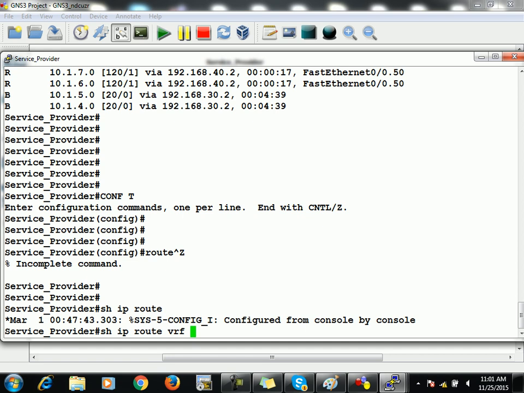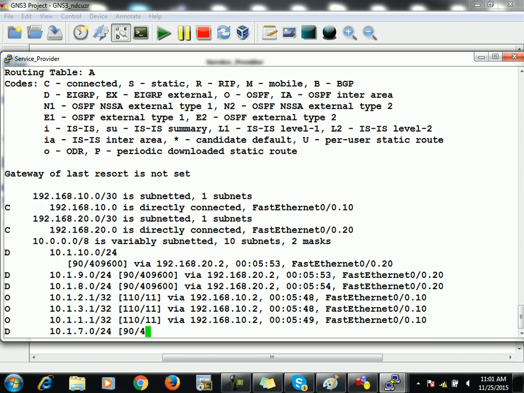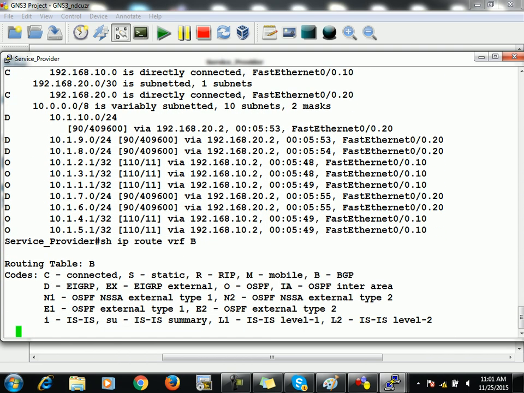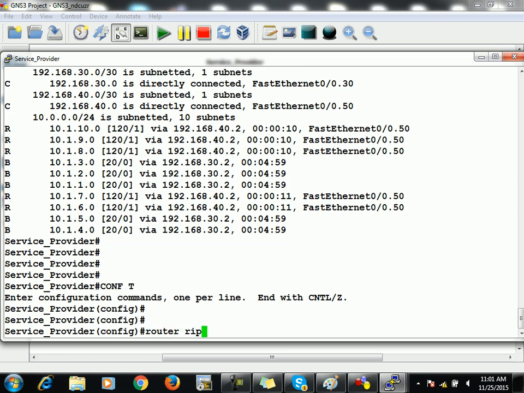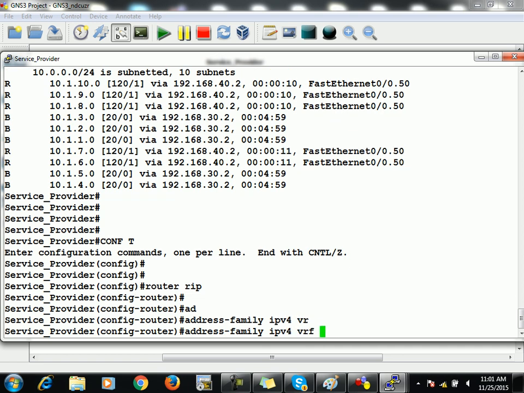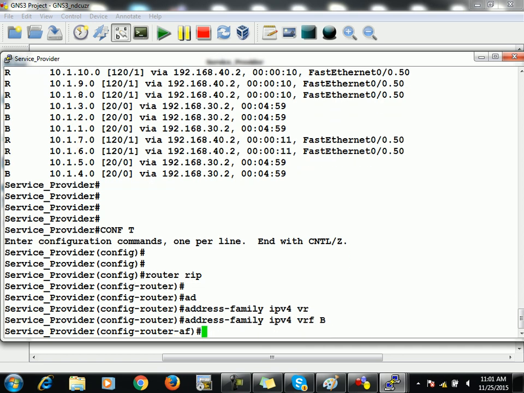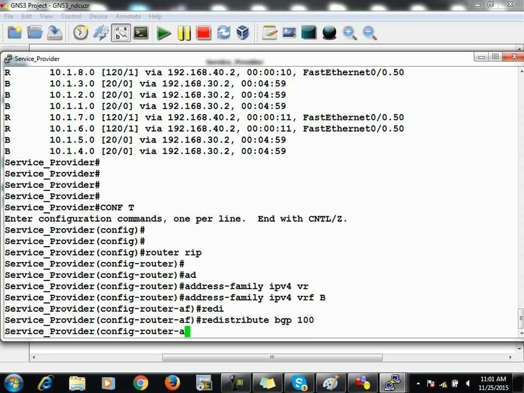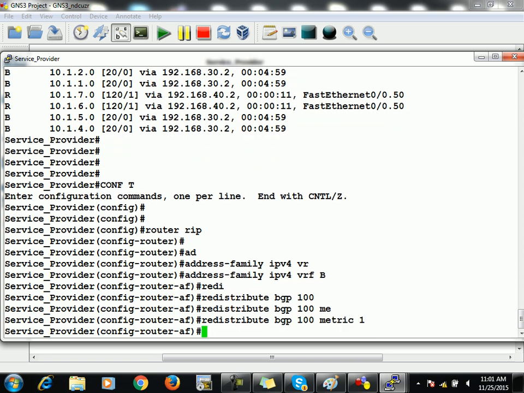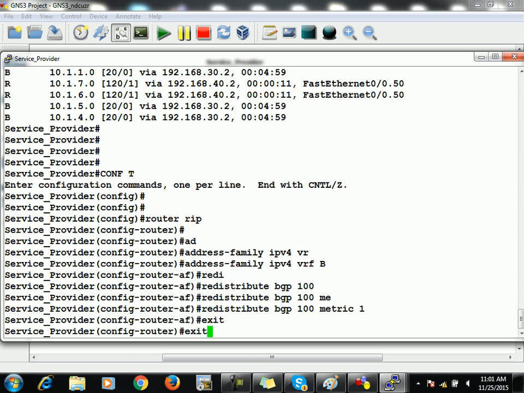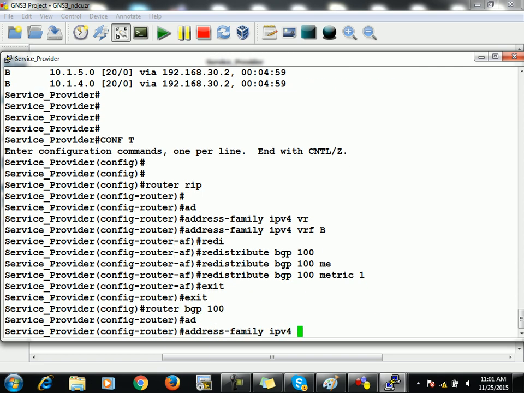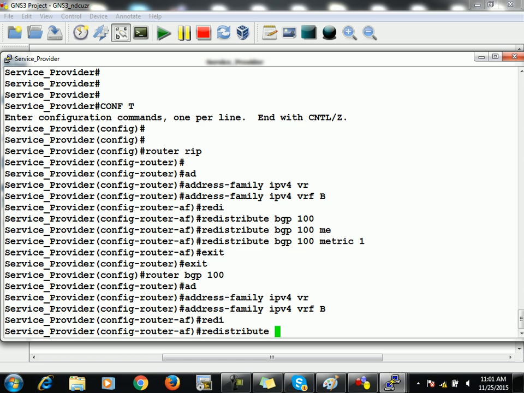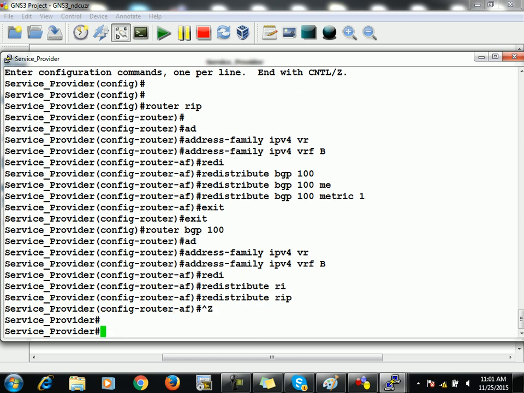Show IP route vrf A, vrf B. Say redistribute. That's fine. Sorry, say metric 1, or 2 or 10, I mean hop count. Then router BGP 100, address family IPv4 vrf B. Say redistribute. That's fine.